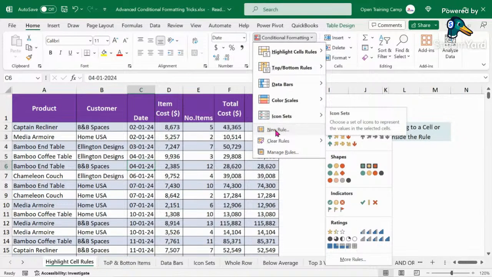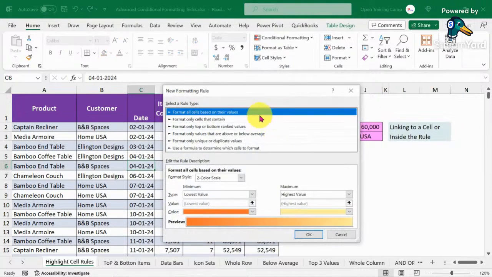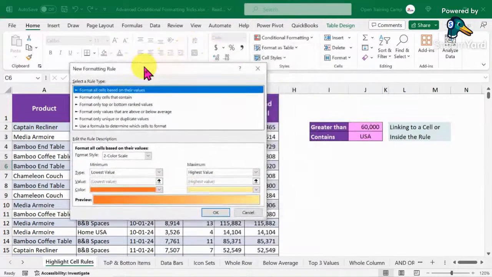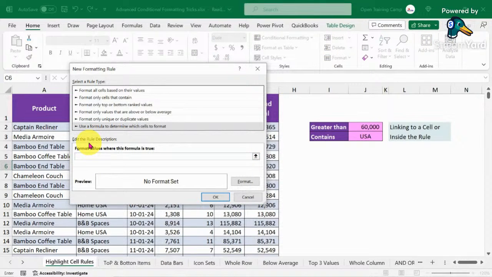Now, today we are going to be dwelling a little bit more on the new rule, because when I click new rule, this will launch into these options that I can explore. What we're going to be exploring today is using a formula to determine which cells to format. We shall be writing all our formulas here, but again, I will show you the quicker method of writing these formulas, okay?